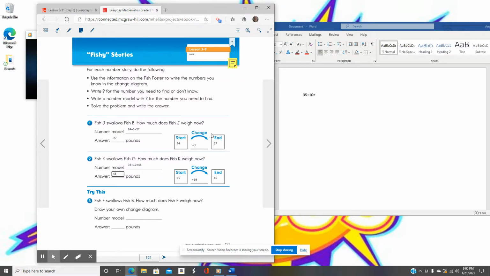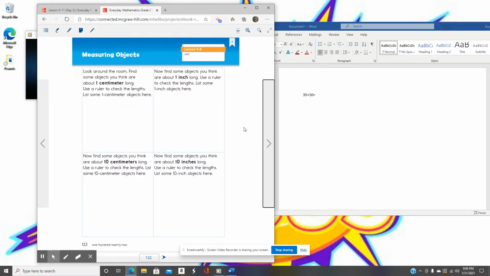Now you see in a very visual way how addition works. You start with one number, you change that number by adding a number to it, and this is your end result. So hopefully that will help you to visualize addition a little bit better. Also for your assignment, I want you to refresh your memory on how to measure. So you're going to do these 4 boxes right here as well.